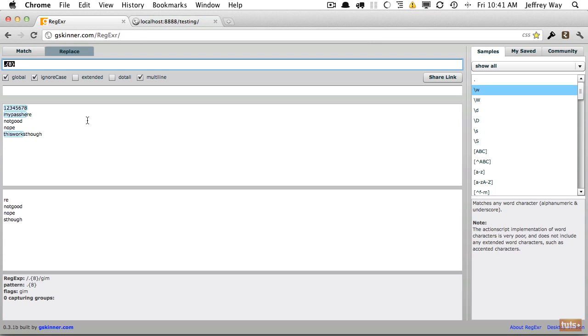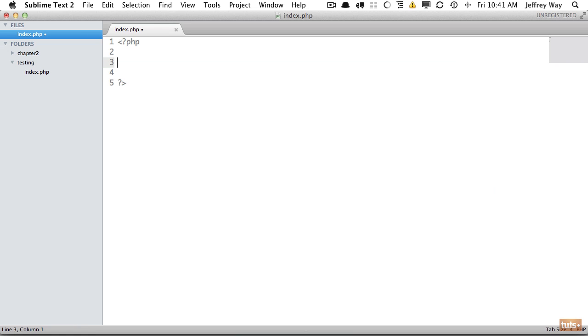Let's test this out in our PHP. So we're going to use password. This would probably be provided from a form, 2, 3, 4, 5, 6, 7, 8, so we can easily match it. And now we're going to run a preg match, and we're going to look for that sequence that we just added. We're matching it against password, and we're going to store whatever is matched within matches.